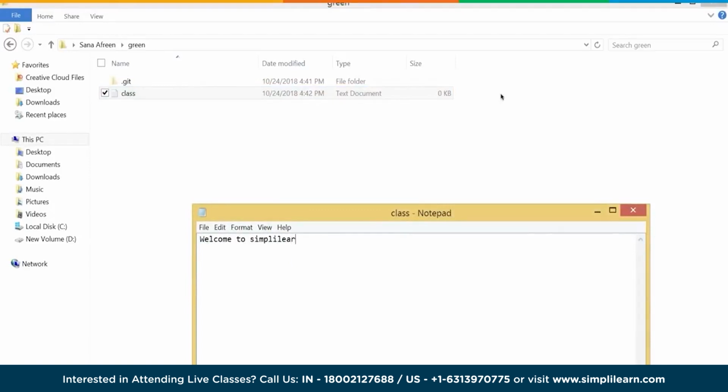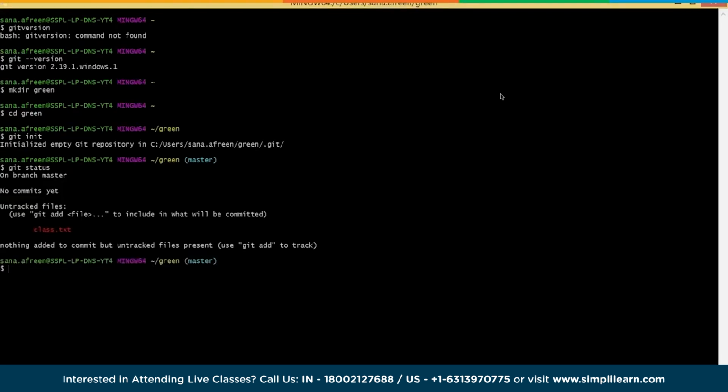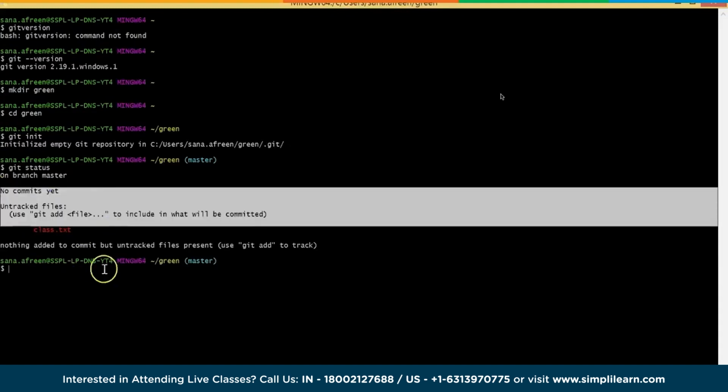In the text file, we're just going to type in the text, welcome to Simplilearn, and save that. Now let's go ahead and check the status of that file in Git. So let's do git status, and you'll see that it says yes, there's a file there, but it hasn't been committed to the repository.